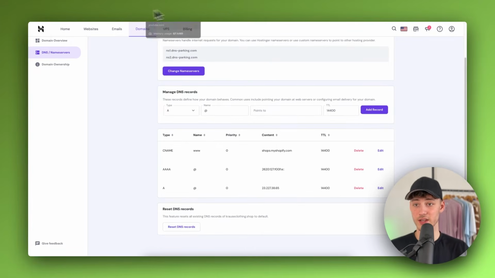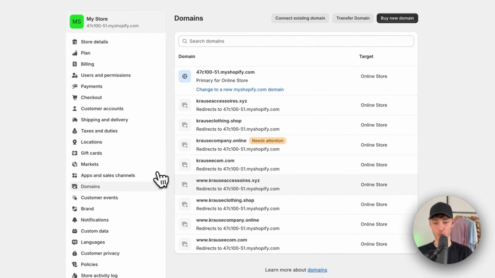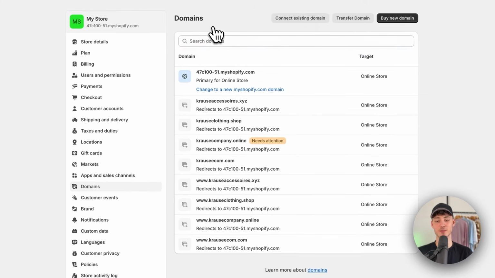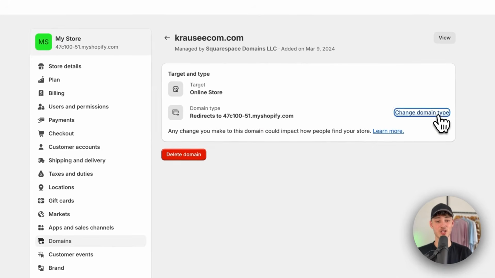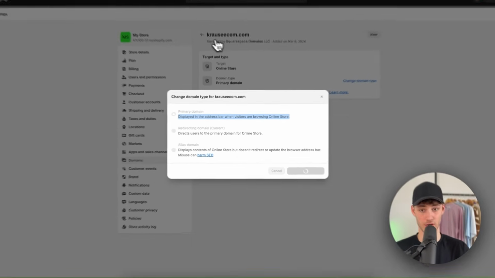Now, alternatively, with Shopify, you are also going to have to assign the correct domain hierarchy, I guess. So if you, for example, do want to say that this krauseecom.com domain right here should be the actual domain that is going to be displayed on your site, then you would just have to select that domain and then change the domain type to primary domain so that this is going to be displayed in the address bar when visitors are going to browse your online store.